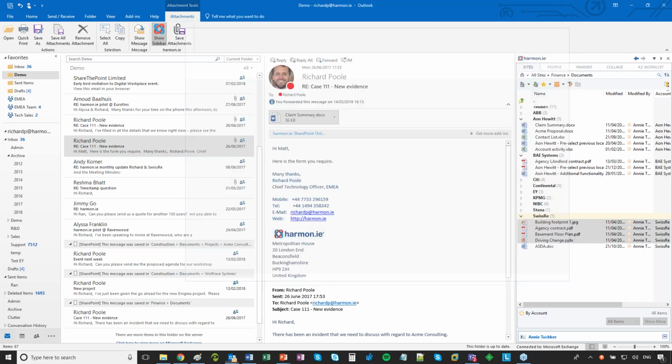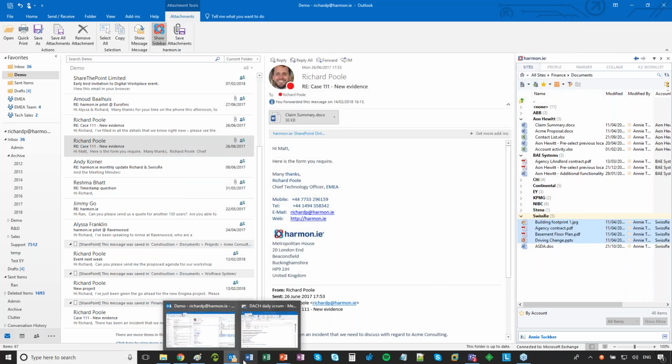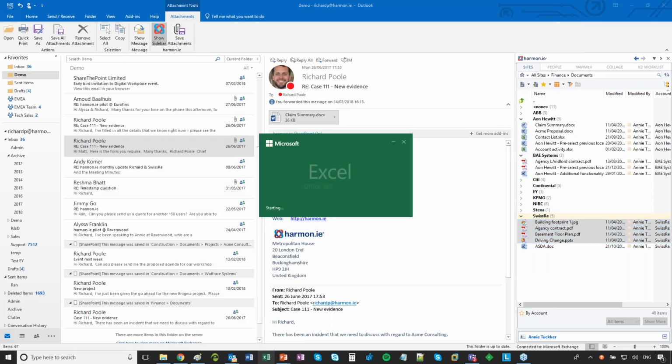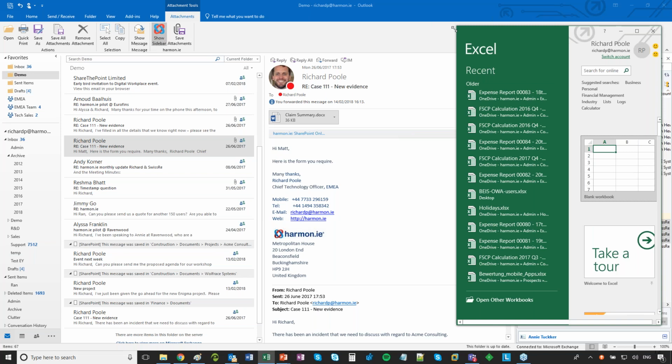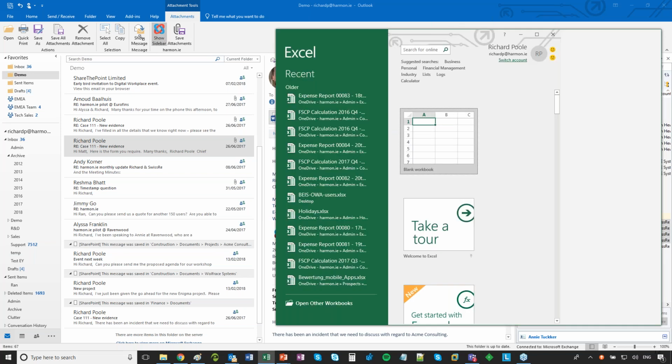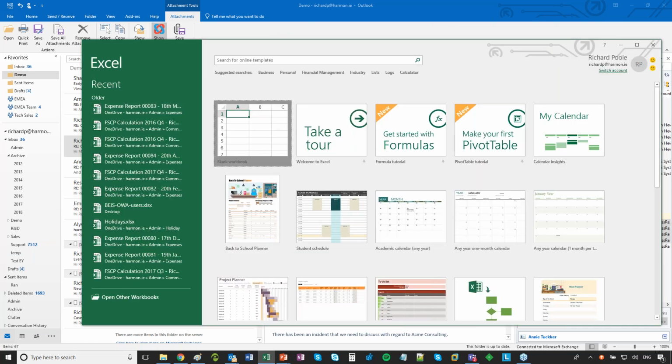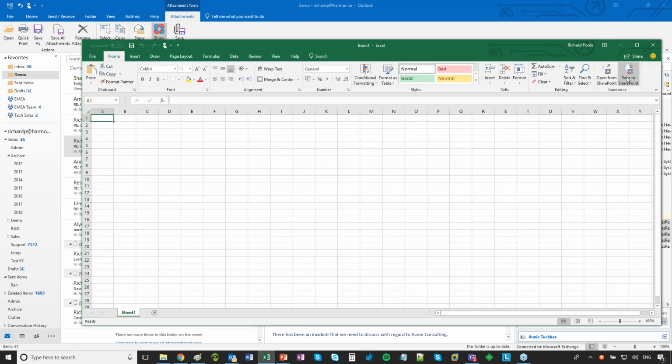Now let's take a slightly different approach. As I say, if I launch again, let's show it in Excel in this instance. So now I'm going into the normal Excel interface, and we can see here that I actually have ribbon controls to open content from SharePoint or save content to SharePoint directly from there as well.